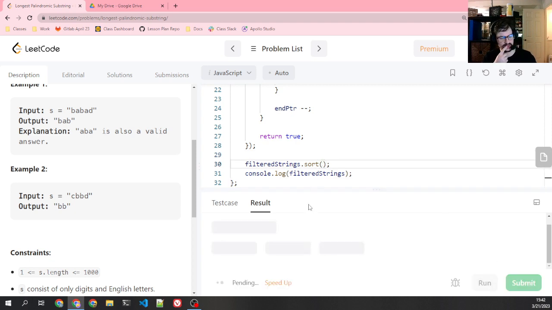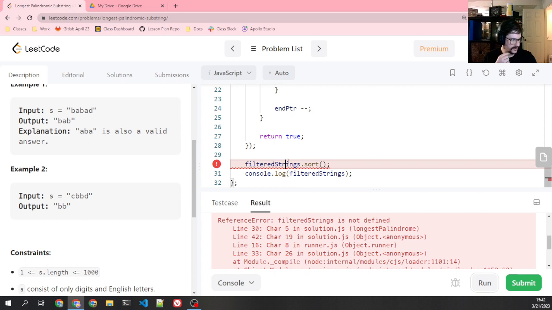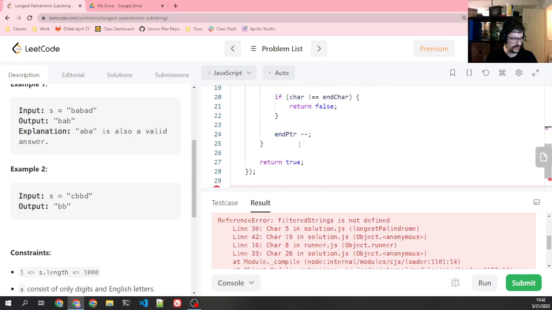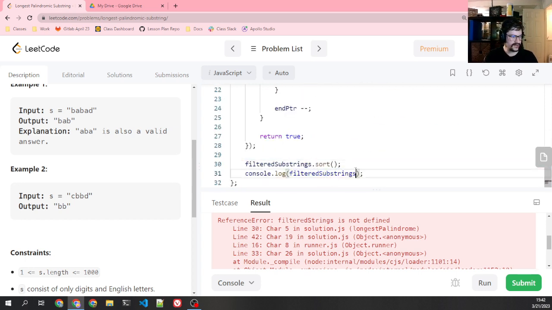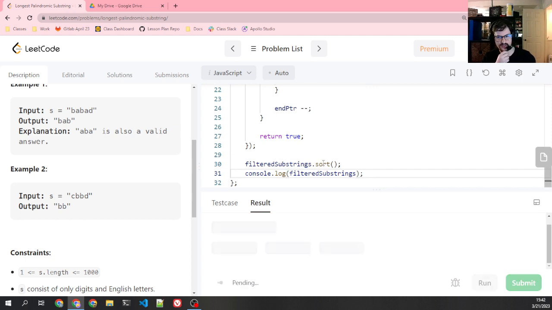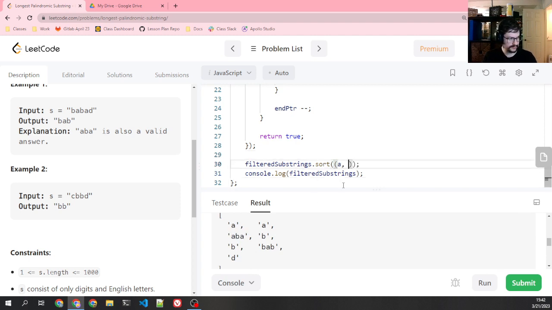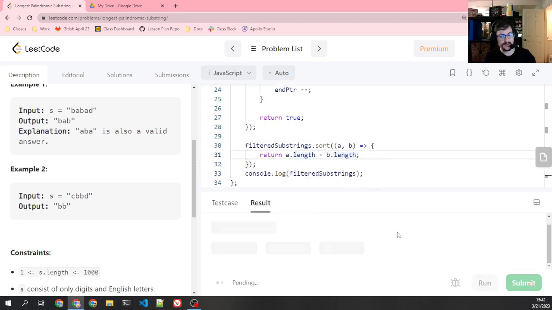I think sort without this will do it. Oh, filtered string. No, substrings. That's why. I think a sort without this will do it alphanumerically. And so I think that might work. No, it doesn't. It does do it alphanumerically, but not by length. All right. Well, in that case, we're going to return a.length minus b.length. And I think that might be backwards, but let's run it and find out.